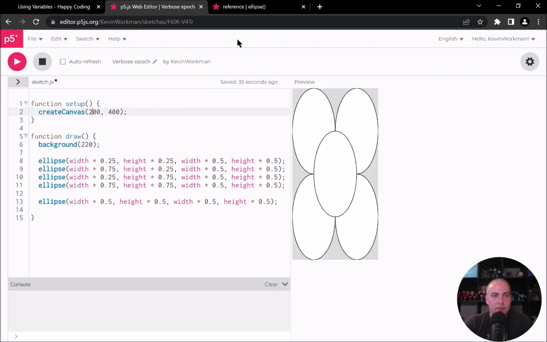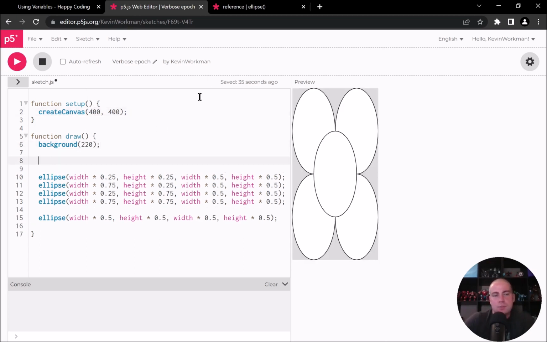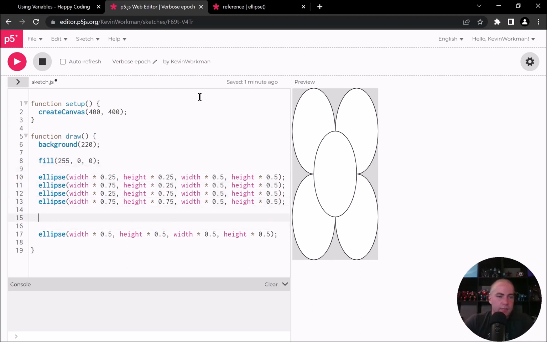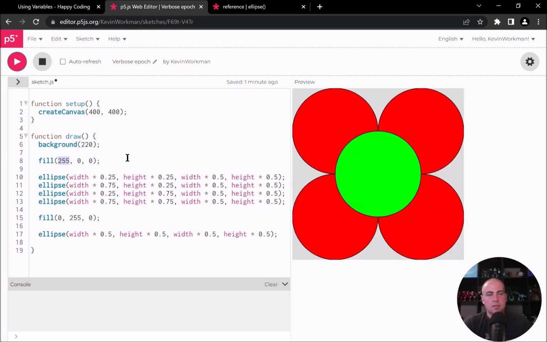Maybe the very last thing I'll do is just add some colors to demonstrate that you can mix and match this stuff with the other techniques that we've already played with. So maybe I'll give it a fill color of red and maybe a fill color of, I don't know, green, just for fun, RGB. And I'll point out that with the fill function and the background function, it doesn't really make sense to pass in width here, because the fill color is not related to the size of my canvas.